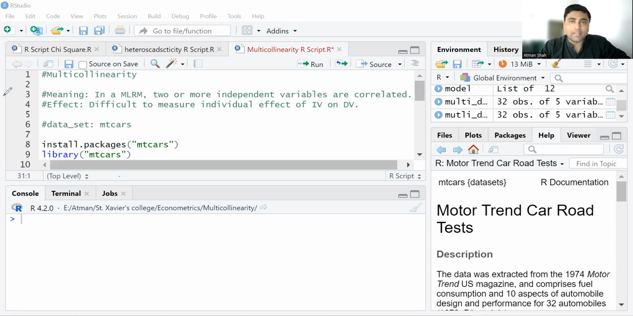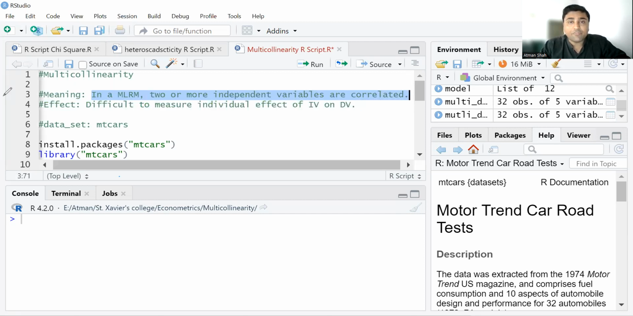Let's begin with the idea of multicollinearity. Multicollinearity is associated with multiple linear regression model. So in our multiple linear regression model, if two or more independent variables are correlated with each other, then we have the problem of multicollinearity. And if we have multicollinearity, it becomes difficult to measure the individual or separate effect of independent variable on dependent variable. And that is why we are concerned about the multicollinearity or whether we have this type of problem in our multiple linear regression model or not. Because if we have multicollinearity, the OLS estimators are no longer BLUE, best linear unbiased estimator.